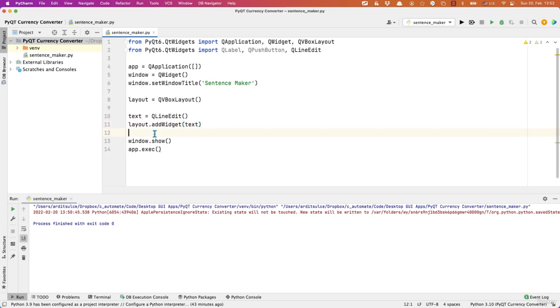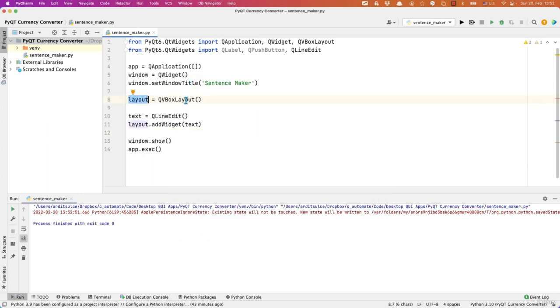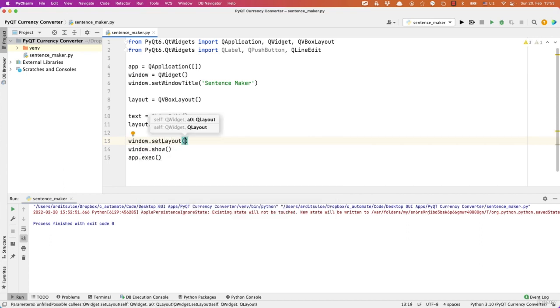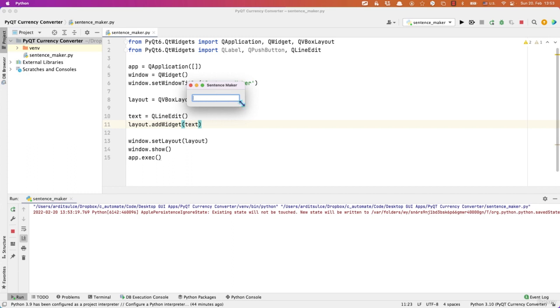And then if you execute this, we're not going to see anything because the layout object is loose. It's not connected to the window object yet. So you need to connect the layout to the window object. Let's do it in here. window.setLayout. This variable goes here. Now if I execute this again, we're going to see a different view. So that's the text box we created with QLineEdit.